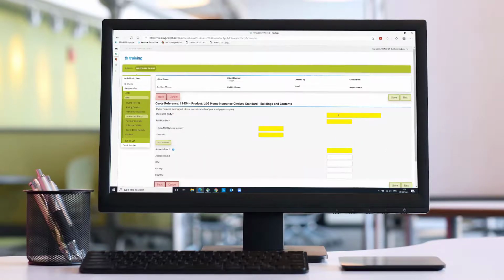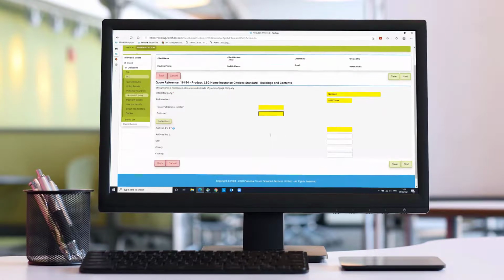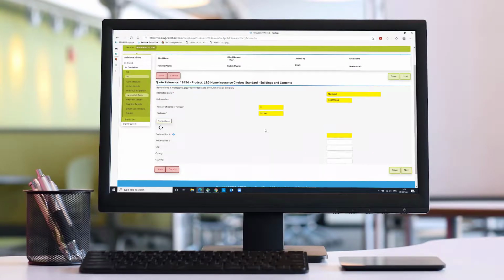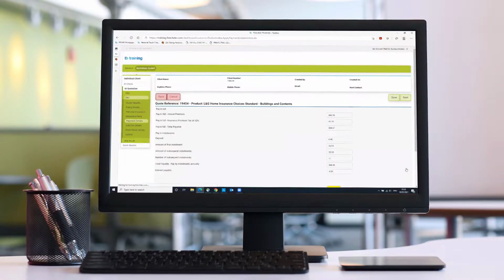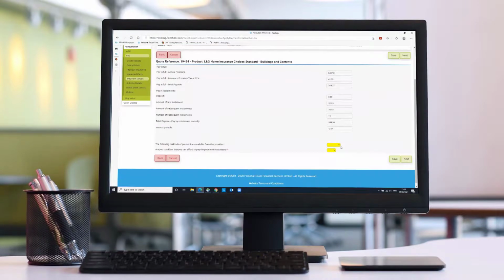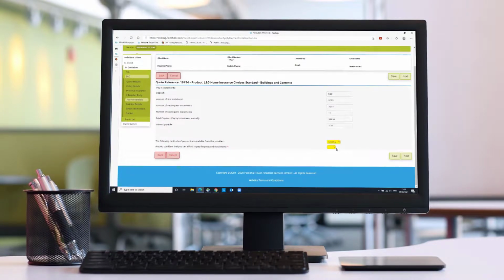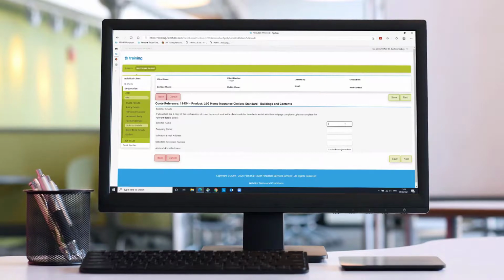The next screen is around the interested party. So who is the mortgage with, and if there's a roll number for that particular mortgage, and the address details. Payment details are how the client's looking to pay, if it's monthly or annually. And an affordability question to make sure they can afford the instalments. Solicitors: if you want to send the details over to the solicitor if you are exchanging, you are able to put the details in here.